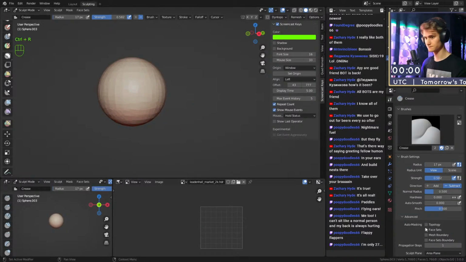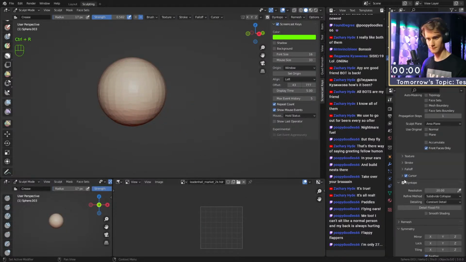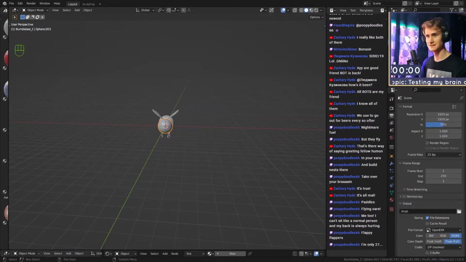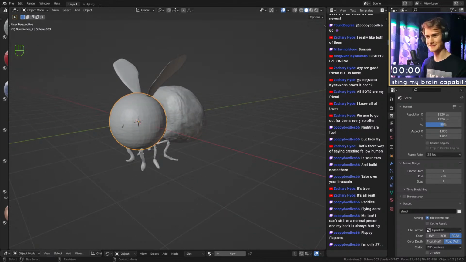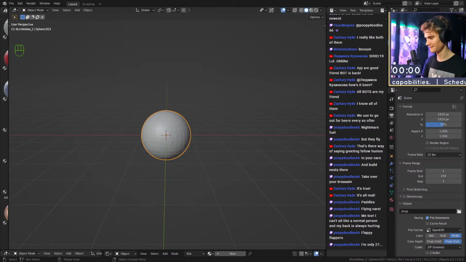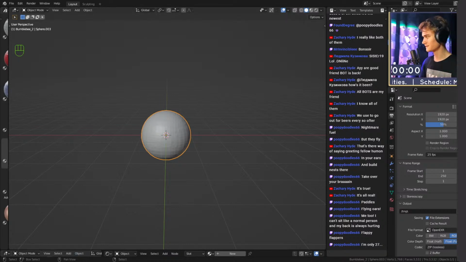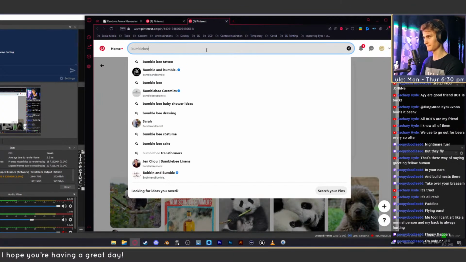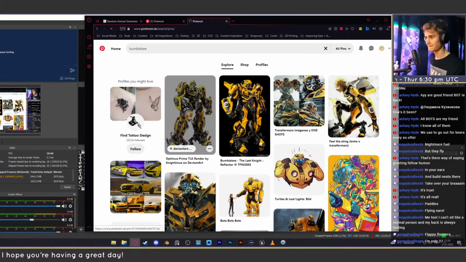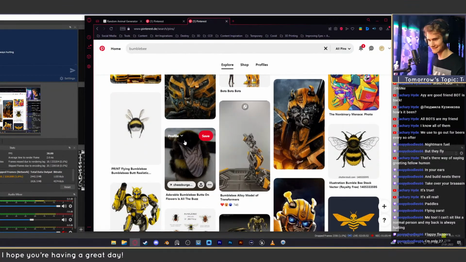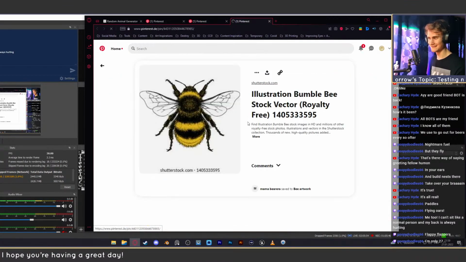Okay. I'm just preparing everything. Okay. Let's look at the reference and see what a bumblebee looks like and then sculpt it again. I'm actually not going to look at my monster. Let's see. Bumblebee. Well, that's not what I meant, okay? Oh, there's one. Okay. Yeah, I mean, it looks fairly different.